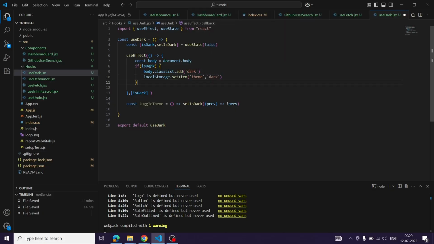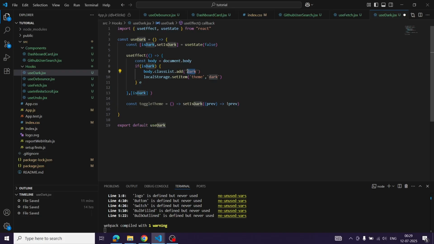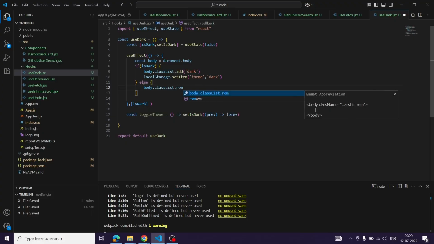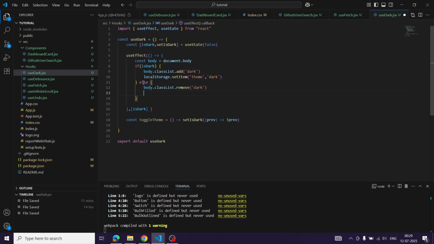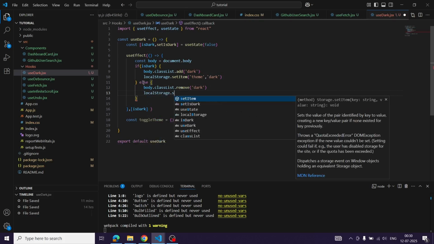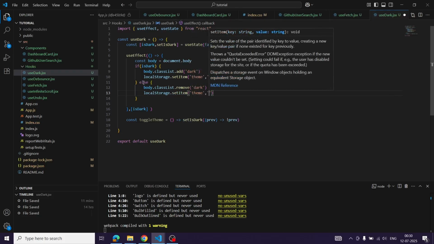And if isDark is false, means it is a light theme, right? So we have to remove the dark class, and also in the local storage we have to set the light theme. So else body.classList.remove the dark class, and also on localStorage we have to set item theme as light.